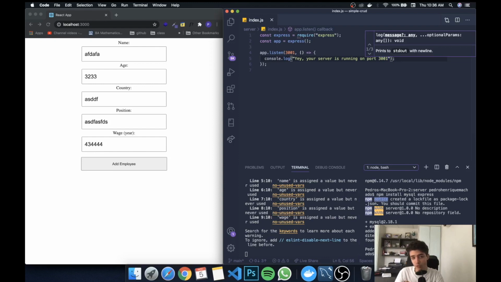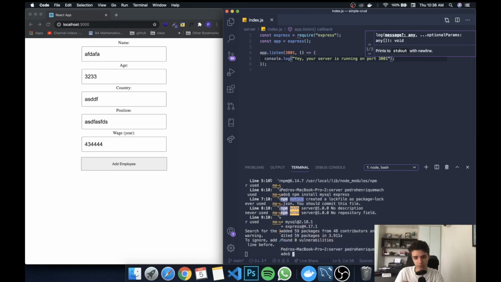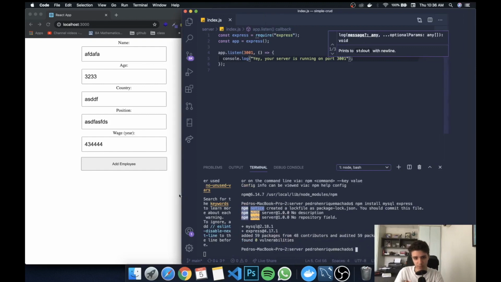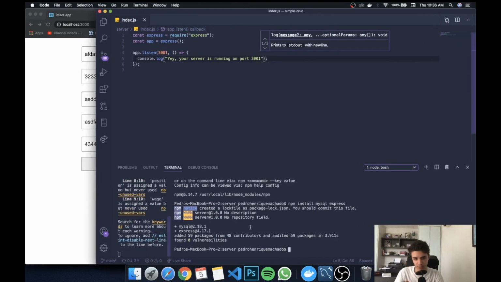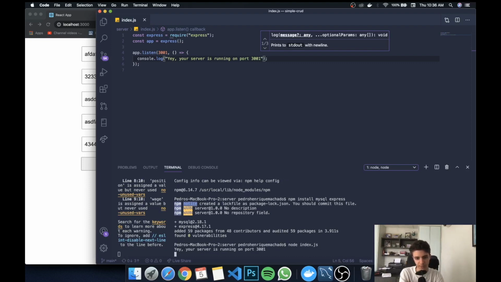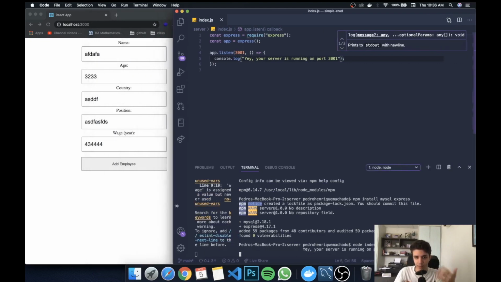To run a server in Node, the basic idea is this. I don't know if the camera is picking this up, so I'm just going to push this a bit to the left. This is the terminal. I have two terminals: this is React and this is the Node terminal. In order to do this, I'm going to write node index.js. And you can see it said, yay, your server is running on port 3001. That's great because it means it's running.